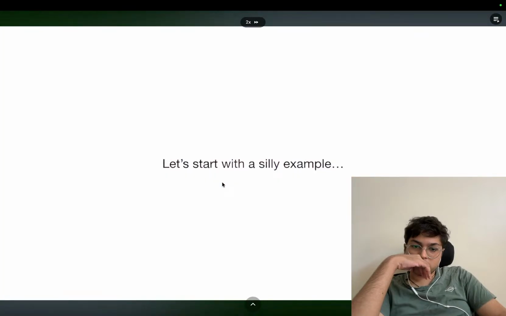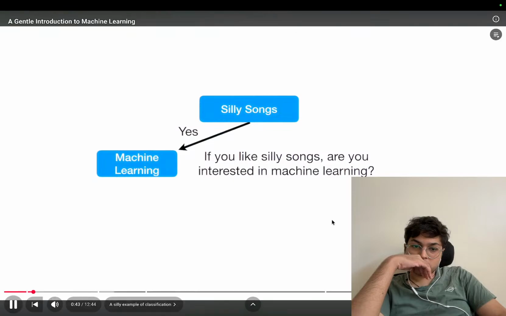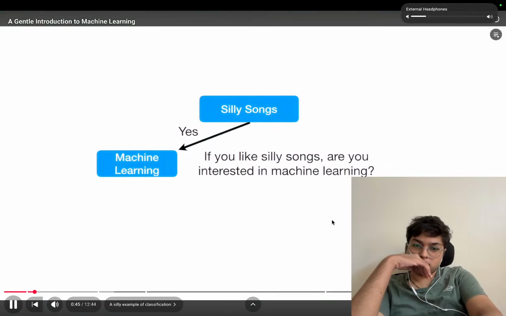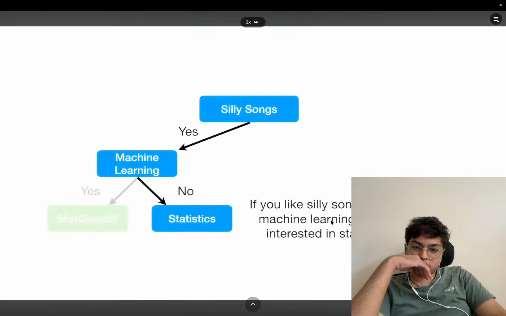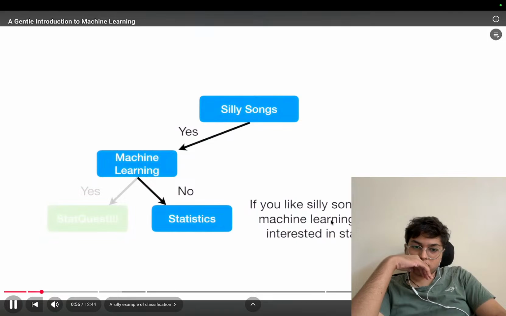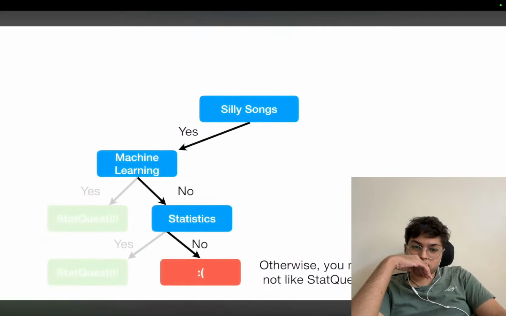Let's start with a silly example. Do you like silly songs? If you like silly songs, are you interested in machine learning? If you like silly songs and machine learning, then you'll love StatQuest. If you like silly songs but not machine learning, are you interested in statistics? If you like silly songs and statistics but not machine learning, then you'll still love StatQuest. Otherwise, you might not like StatQuest.